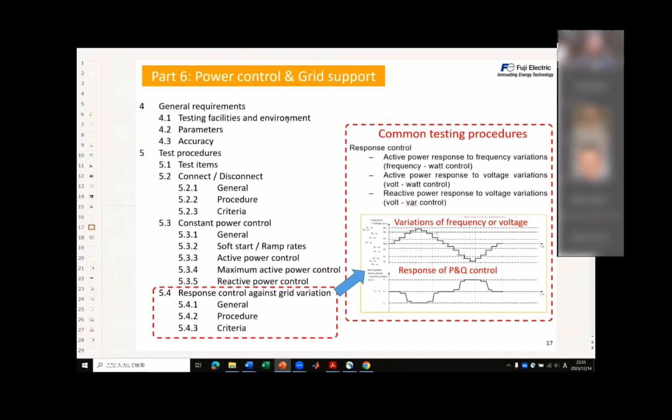So in part 6, we cover the testing procedures in order to confirm the performance of the connect, disconnect, and the constant power control and response control against the grid variation. Connect, disconnect is very simple. From the grid, the PCE can disconnect intentionally or connect intentionally if there is a request or a command.